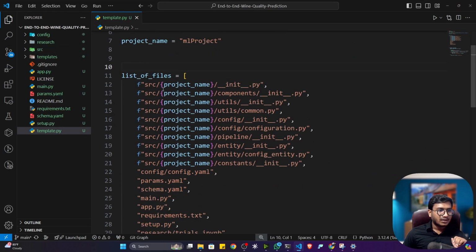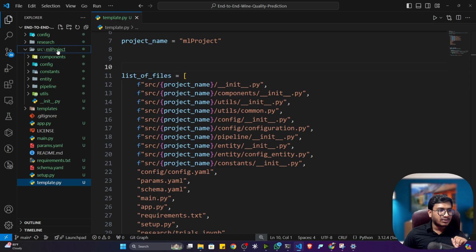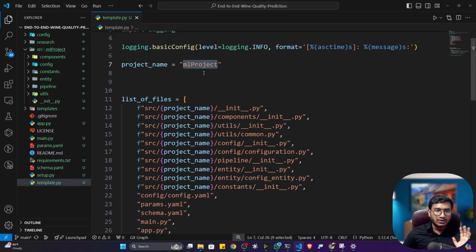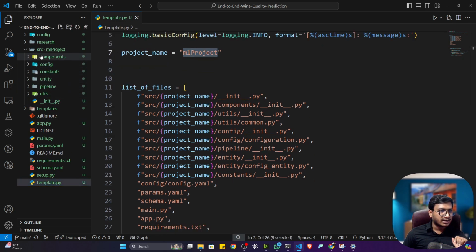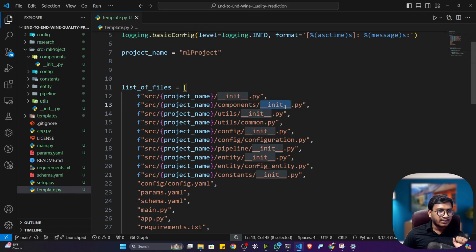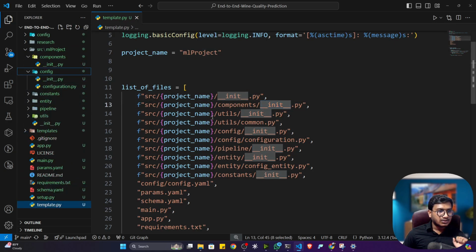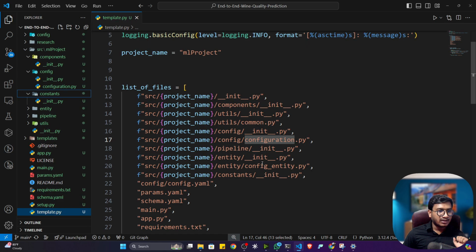You can see src. Open the src, and inside that you can see ml project has been created, that means my root folder. Inside that, a constructor file has also been created. Let me show you the constructor, __init__.py. Then component, inside component again one constructor, then config. Inside config there is one constructor and configuration.py as well. And constants, inside that I'm having one constructor.